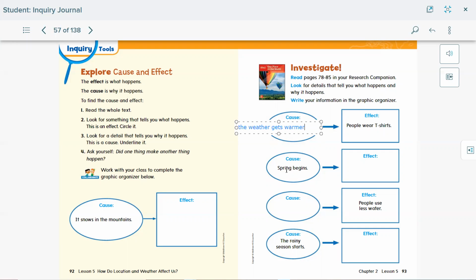Okay, now we have the cause. Spring begins. What do you think will happen? The weather will get warm or the air will warm up. So let's write this down. In the spring, the air or the weather gets warmer. Okay, number 3, we're looking for the cause because we have the effect here.